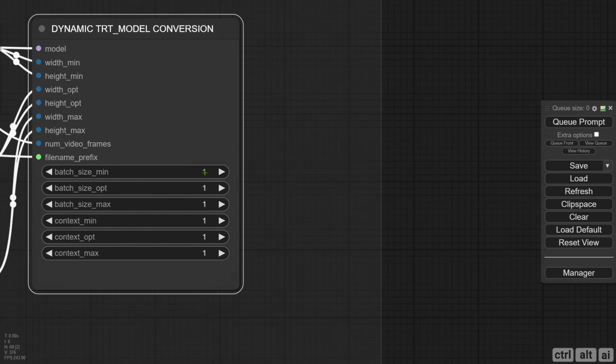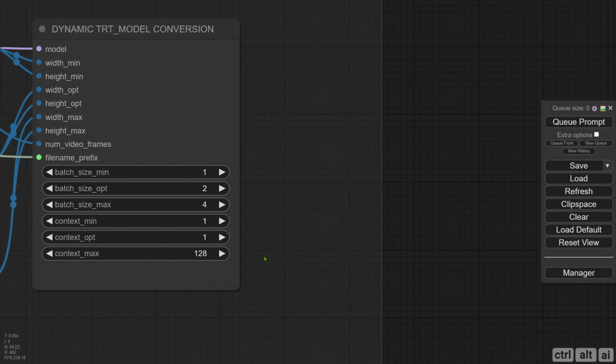There is no need to automate the batch size or context, as there are standard values. I recommend a maximum batch size of 4 and an optimal value of 2. The minimum and optimal context should always be 1, and the max should be set at 128.